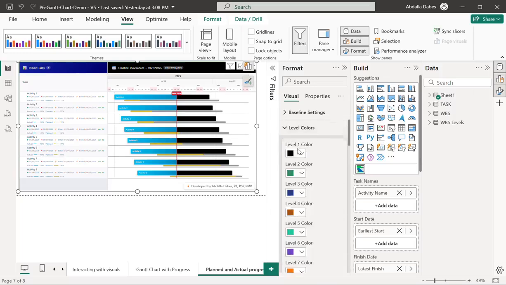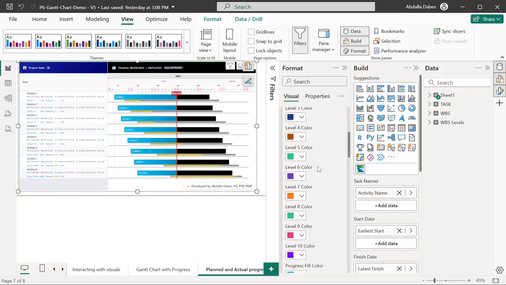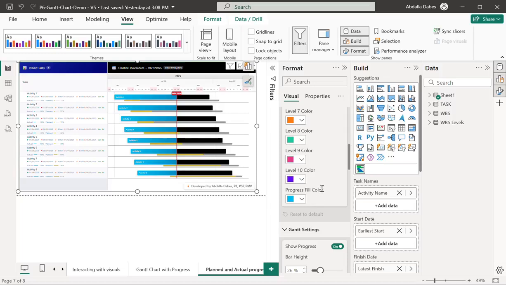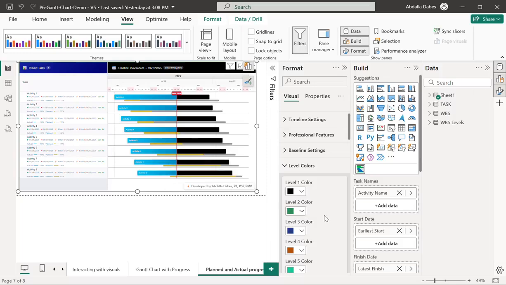Going to the next one, some people asked me to add more levels, because previously the Gantt chart supported only up to 5 levels. Now it supports up to 10 levels, and you can choose the color that you like for each level, using the same criteria. So now it supports more levels.